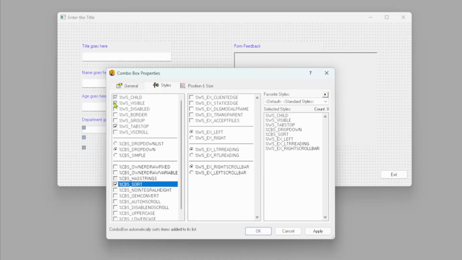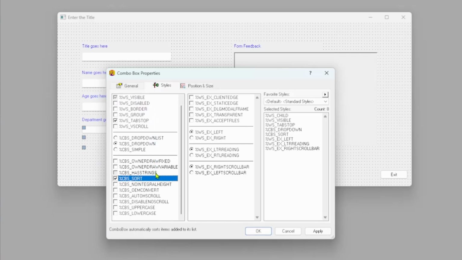So regardless of the order you add them to the combo box, if this is ticked, it will sort them in ascending alphabetical order. So this may be exactly what you want in your combo box. However, it may not. If it is not what you want, then you'll have to go in here and untick CBS sort. If this is unticked, then the order in which you add your strings to the combo box will be the order they're displayed to the user. So for the moment, we'll just leave this sorted.